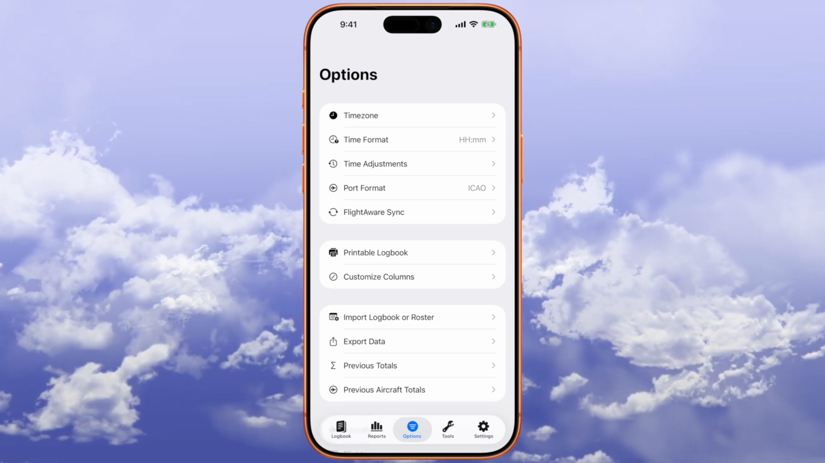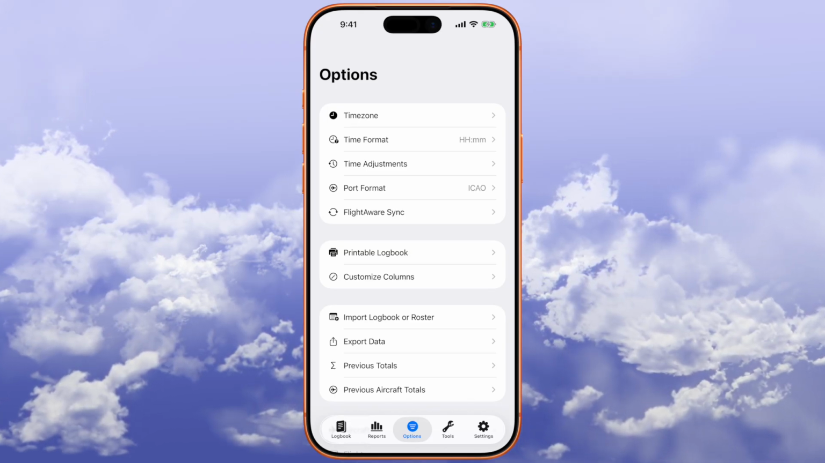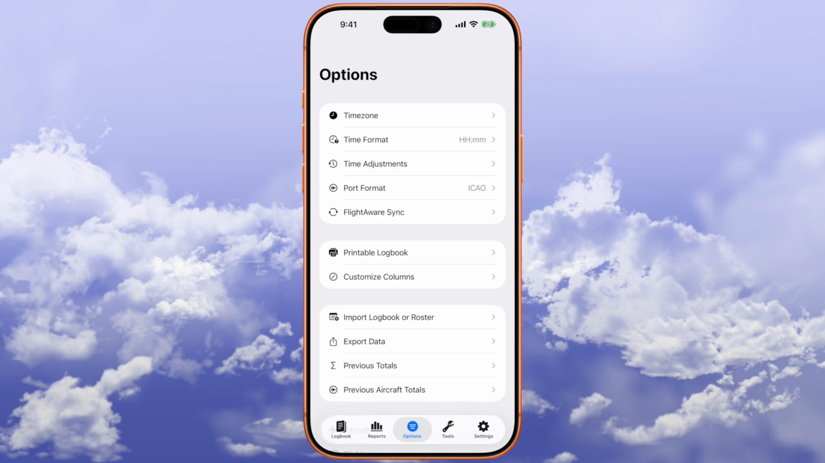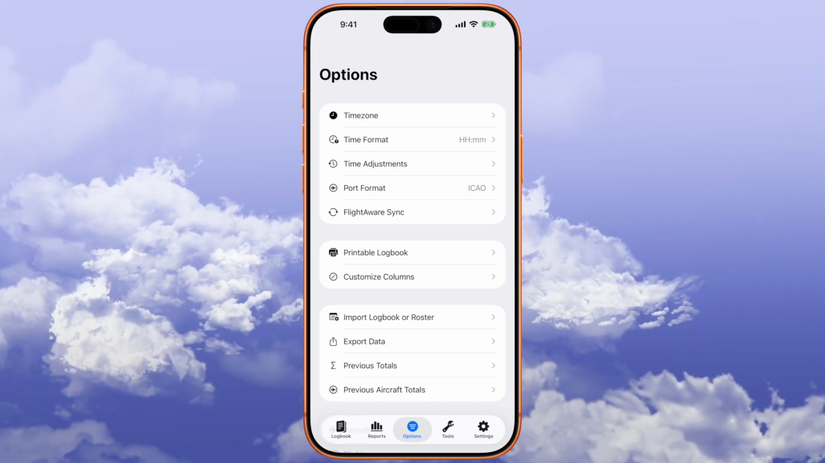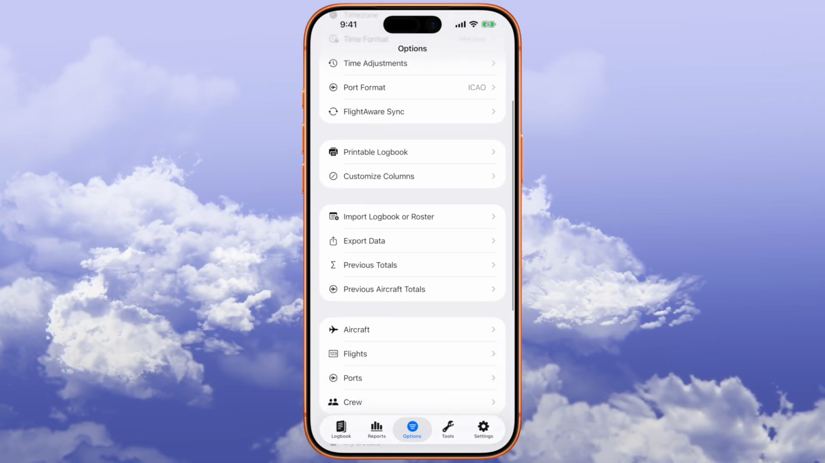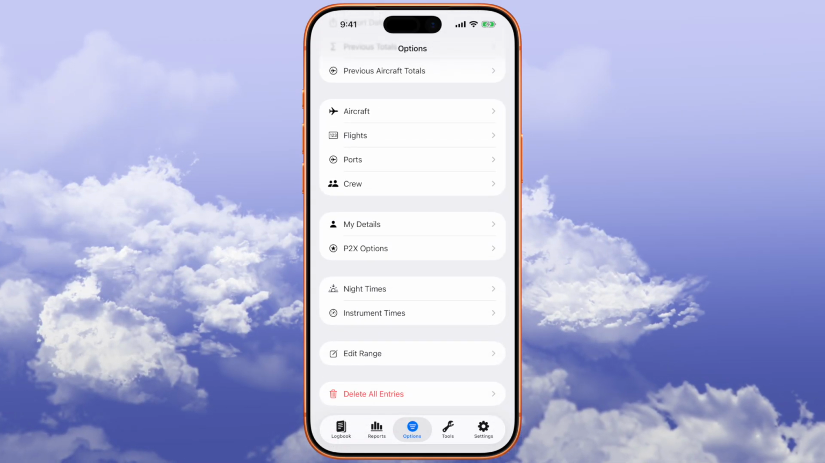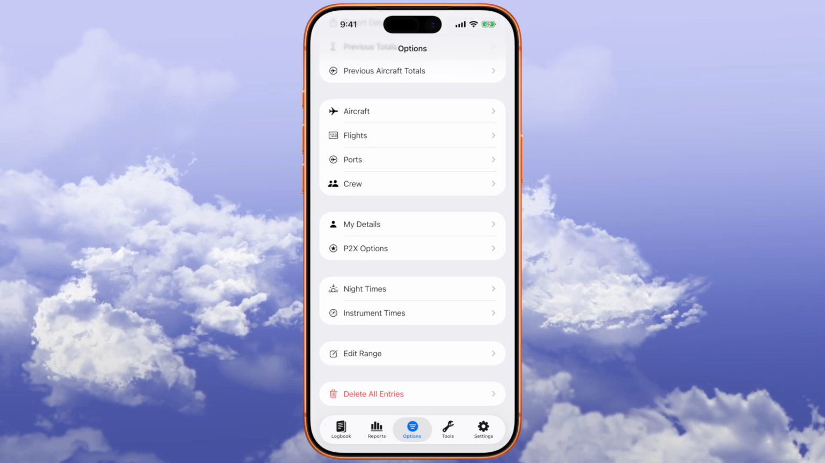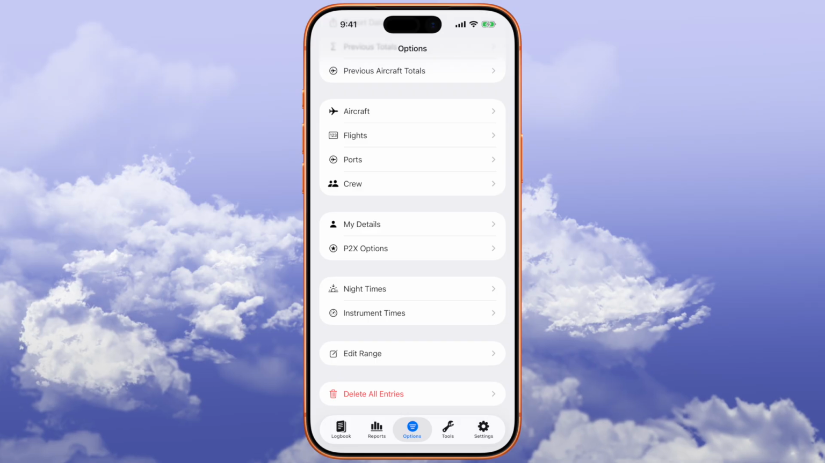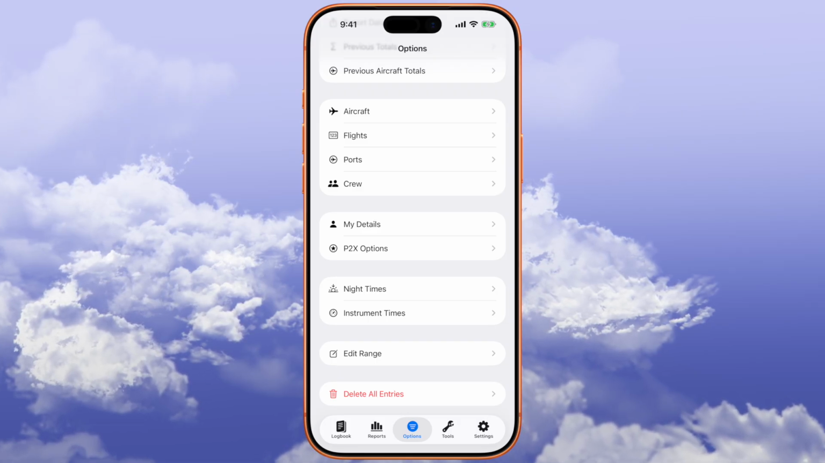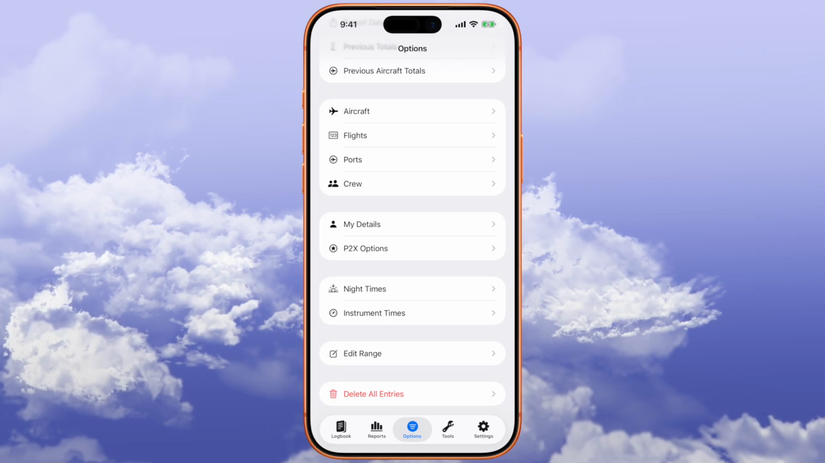You'll find settings for time zones and time formats, and you can view or print your logbook in multiple regional formats. You can import your logbook or roster, update your previous totals, and manage all your aircraft, flights, airports, and crew. You can also set your personal details and choose whether the app should automatically add nighttime and instrument time. This tab also includes a powerful bulk editor that lets you modify a range of entries in one step. We'll cover all of these features later in the tutorial.